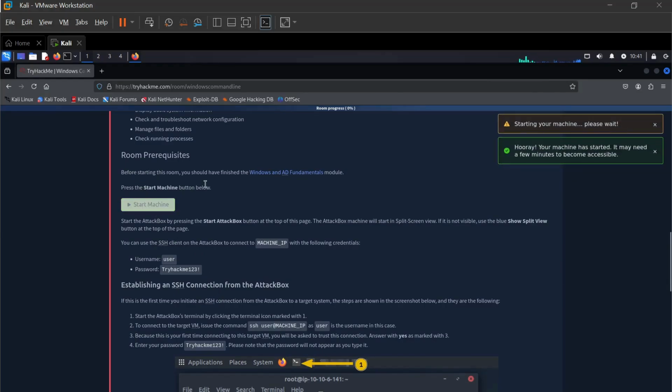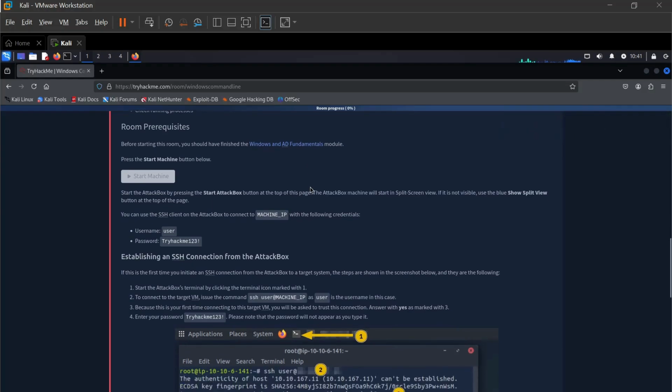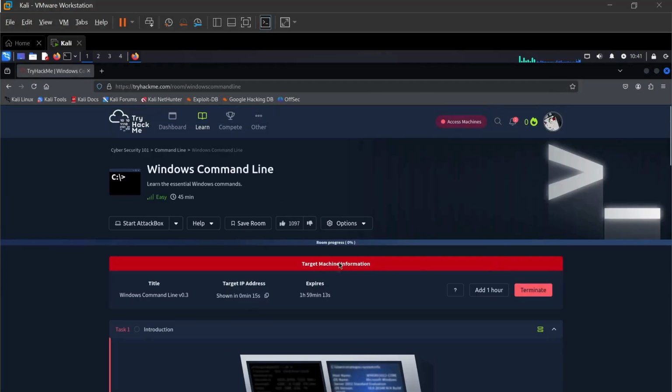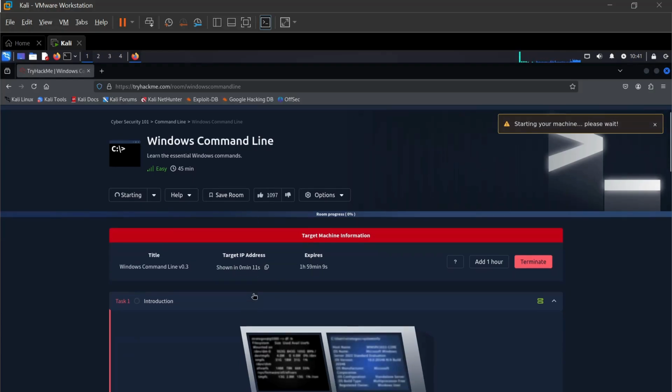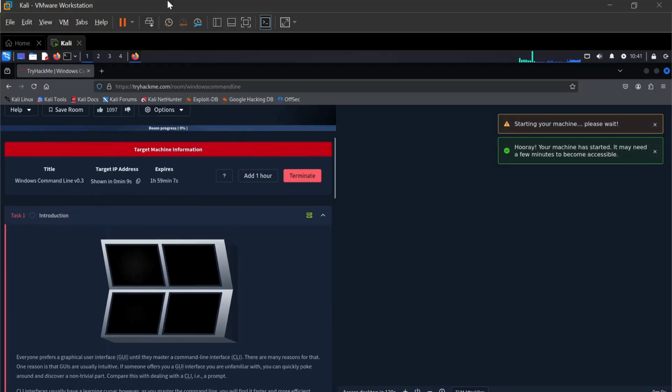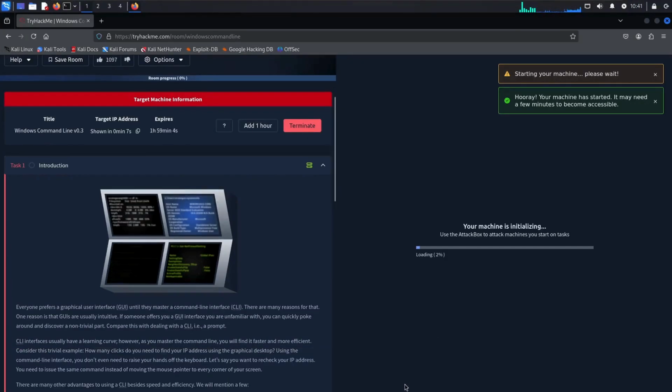Before starting this room, you should have finished the Windows and AD fundamentals module, which was the previous module before this command line. Start the attack box by pressing the start attack box button at the top of the page. The attack box machine will appear in split screen view. If it is not visible, use the split screen view button at the top of the page. So start the attack box. Let me zoom the screen.